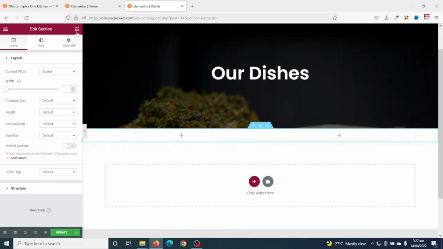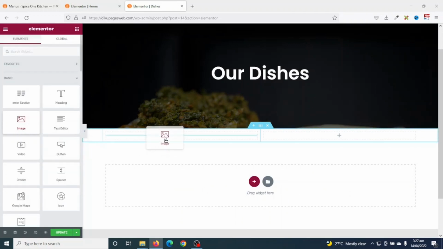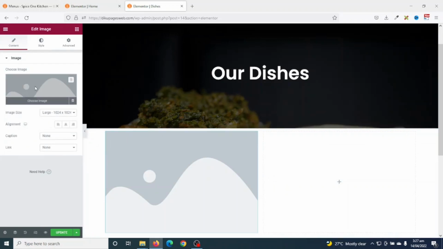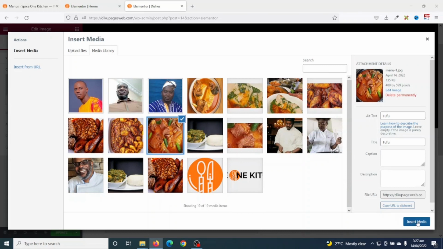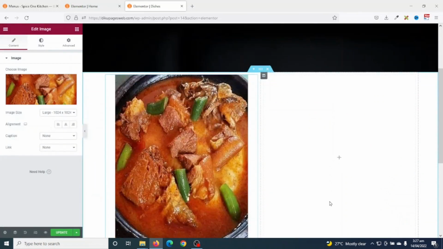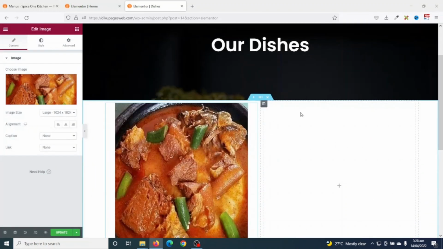Perfect. Next, I insert a new column, and I'm going to go ahead and insert a double column. Next, I go to widgets. Then I'm going to go ahead and add an image widget. I choose my image. This is the image I want to use. Insert media. Next, I'm going to go ahead and add my text in here.